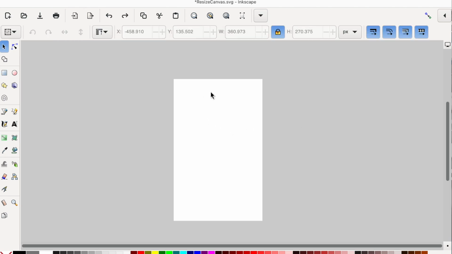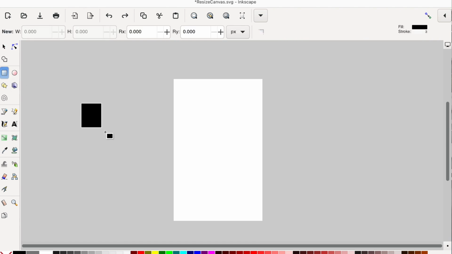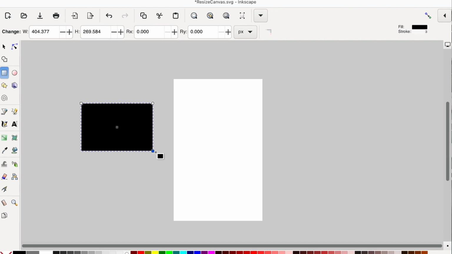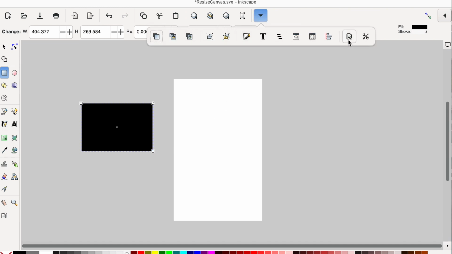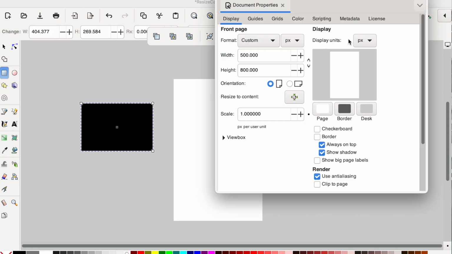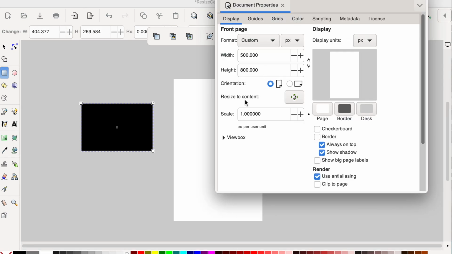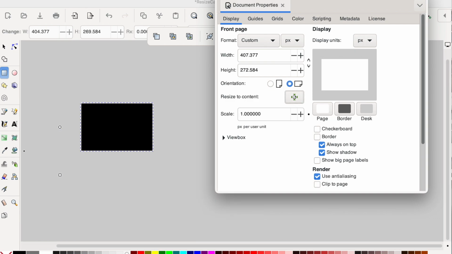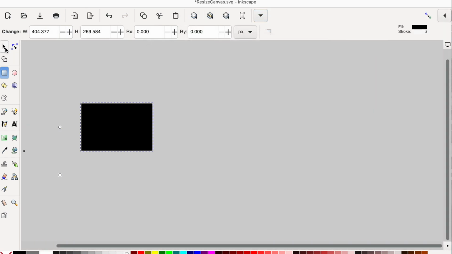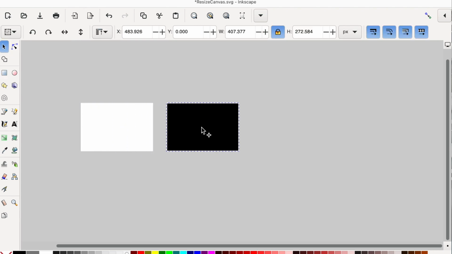You can also resize the canvas size using rectangle tool. Let me show you. So I'm going to select rectangle, click and drag to the desired size. Then let's go to Document Properties, click on arrow and click on the Document Properties icon. Now let's go to Resize the Content, and there is this icon on the right. Click on that one. I'm going to close this dialog and click Selector tool, move this rectangle away. And now you can see that the size of the canvas is exactly the same as the size of the rectangle.